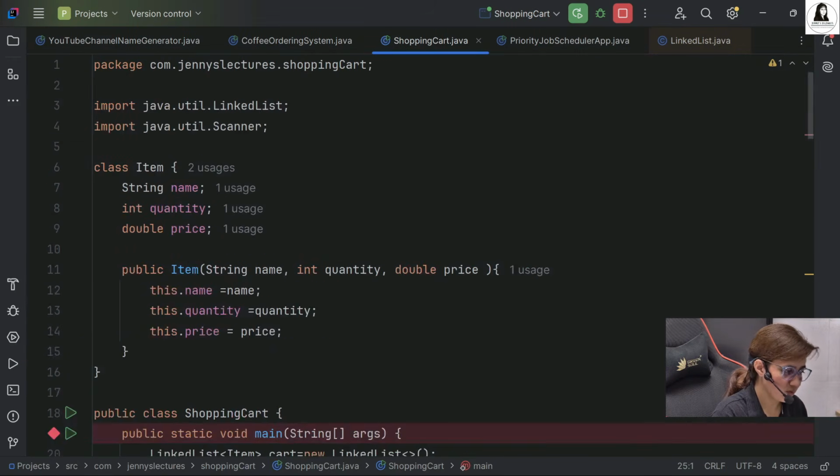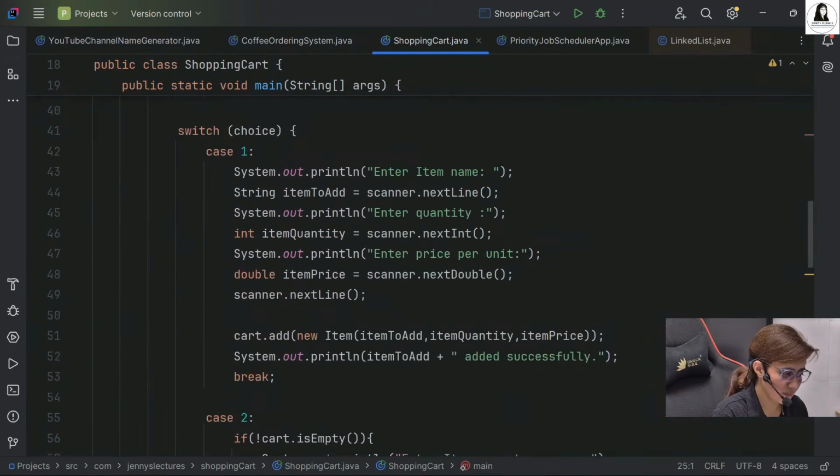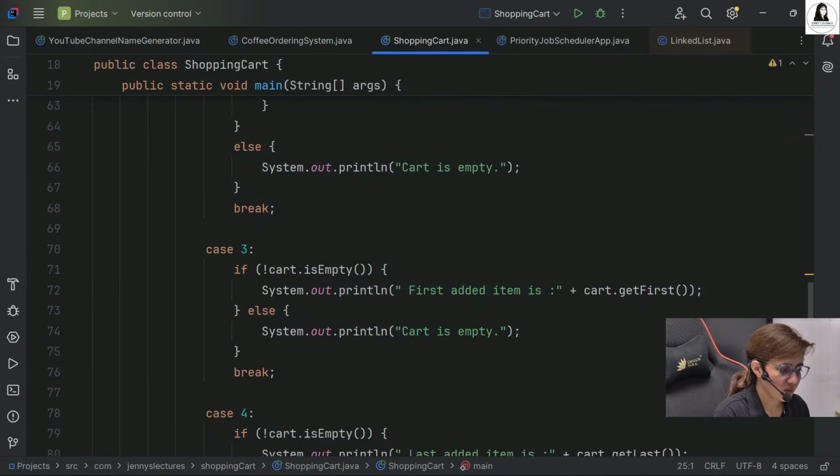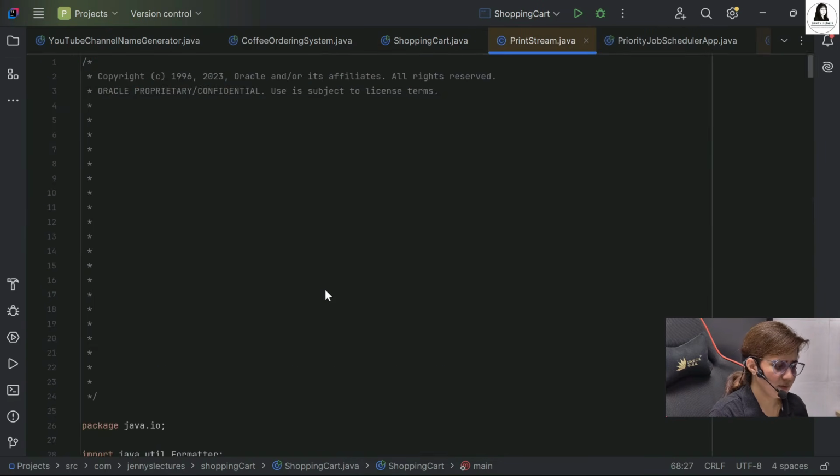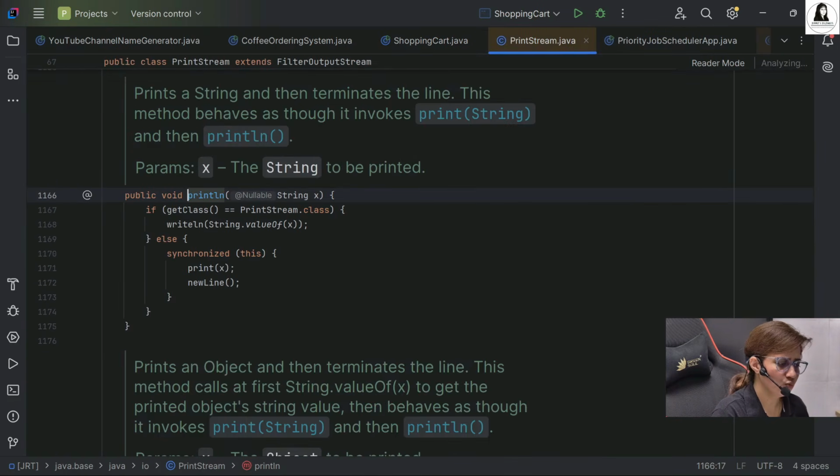Now see what is happening here. If I print here cart dot get first. See, we know that this System.out.println method internally calls the toString method, right?